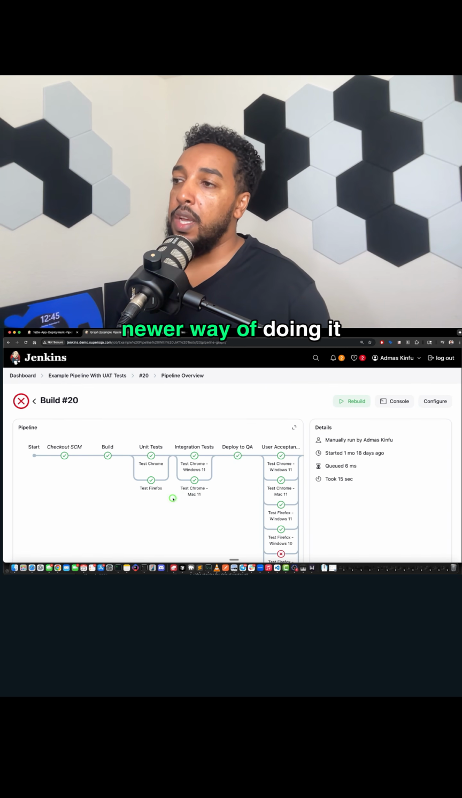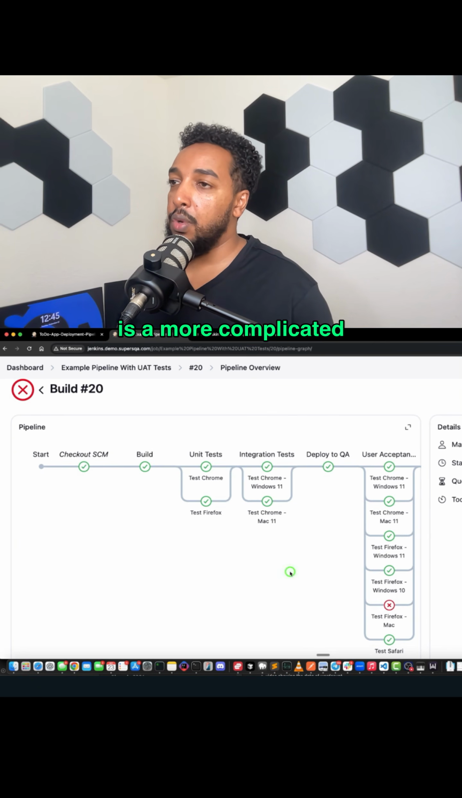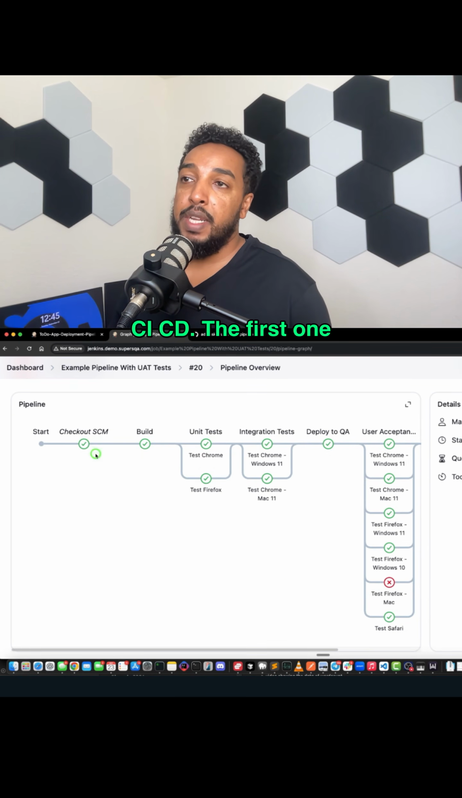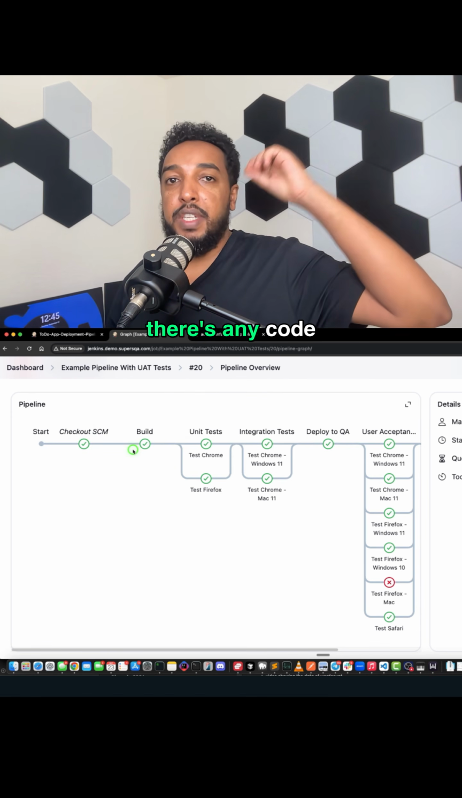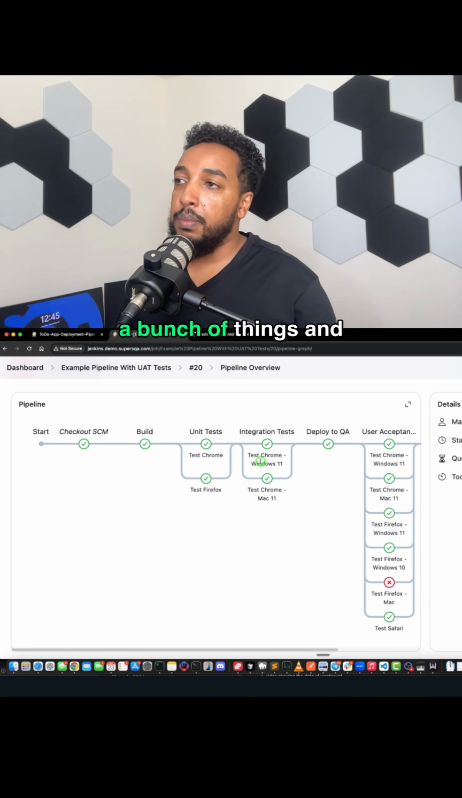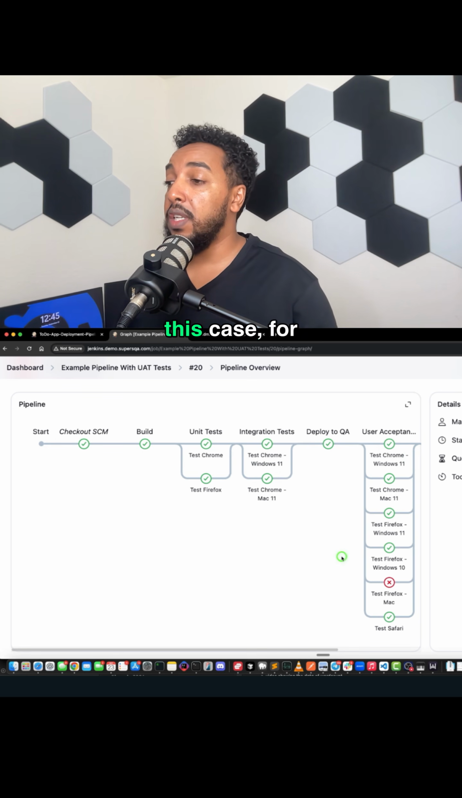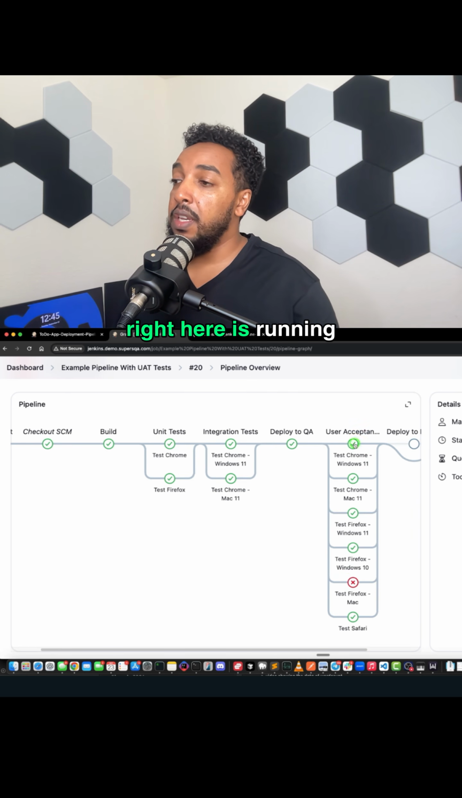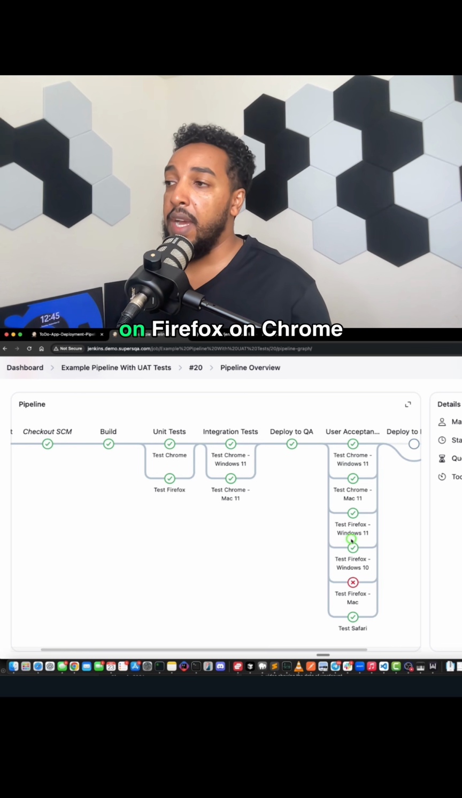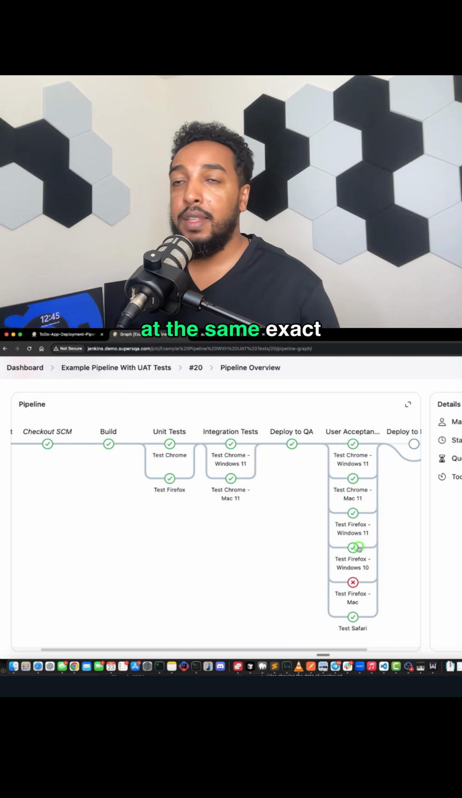Now a newer way of doing it looks like this. This is a more complicated CI/CD pipeline, but the same thing. The code gets checked out if there's a change. It will also check if there's any code changes. Then it does a bunch of things, and this makes it easy to run in parallel. In this case, for example, this guy right here is running a lot of tests in parallel. It's running tests on Windows 11, on a Mac, on Firefox, on Chrome at the same exact time.